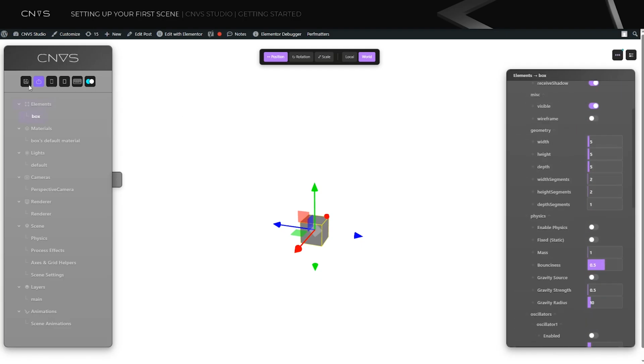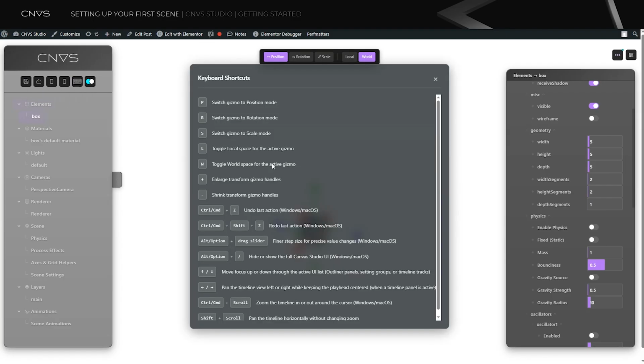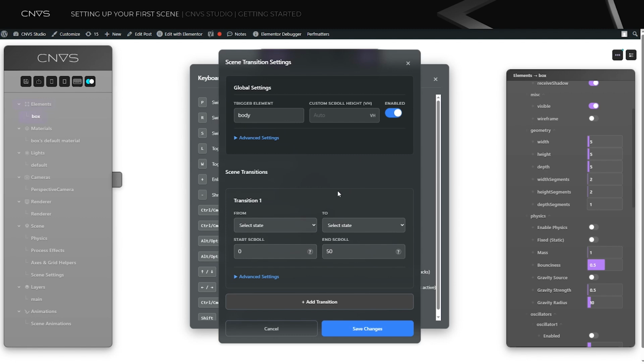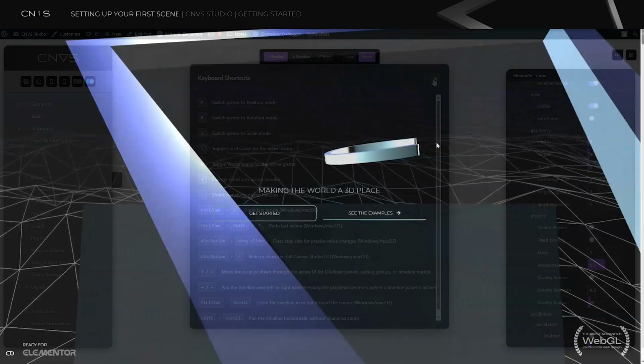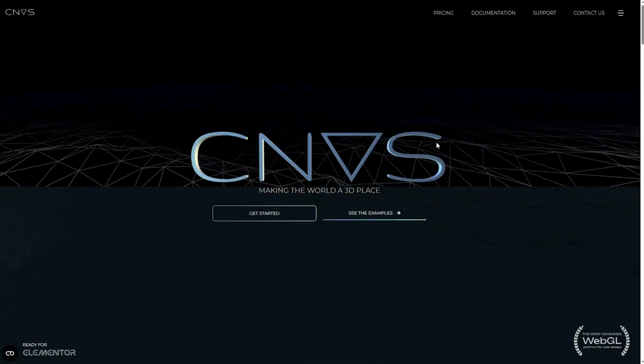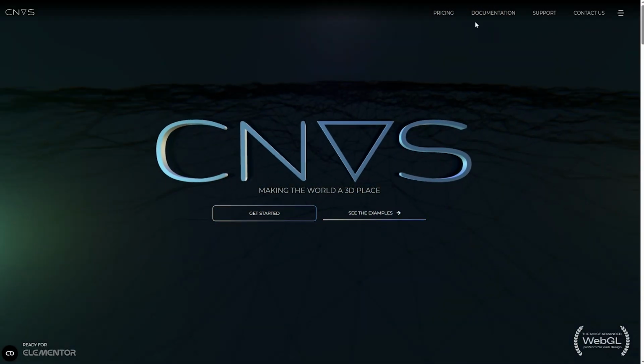Up here instead, the top bar is where you can save and load your work, check keyboard shortcuts at all times, and access more advanced tools like responsive design previews and scroll-based animation. We'll dive deeper into those features in their own dedicated videos. But even before those, we nonetheless encourage you to check out the full documentation on our website.